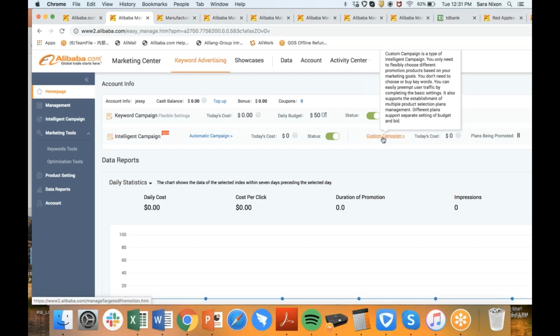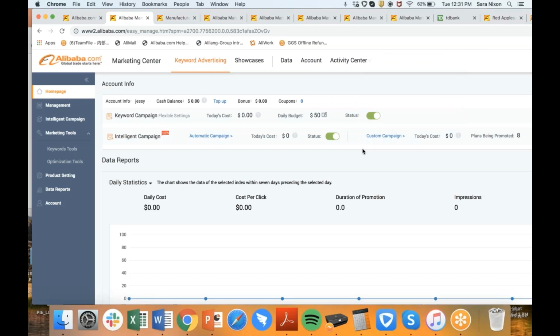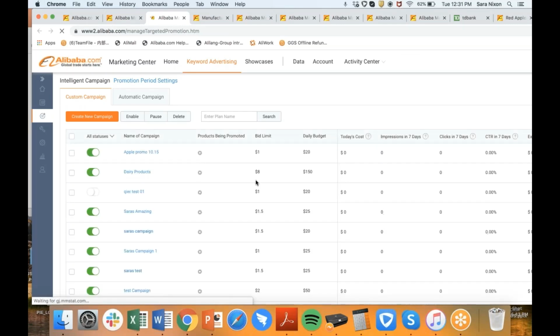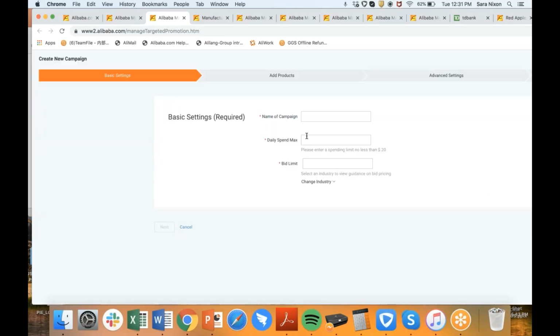So I'm going to show you guys how to do a custom campaign. All you need to do is come in and click custom campaign. And then you're going to create a new campaign. Right off the bat, you have to name your campaign. So I'm going to name it Sarah's Campaign 1. And the next thing it's going to guide you to do is put, oh, it looks like I've already done this. So Sarah's Campaign 2.